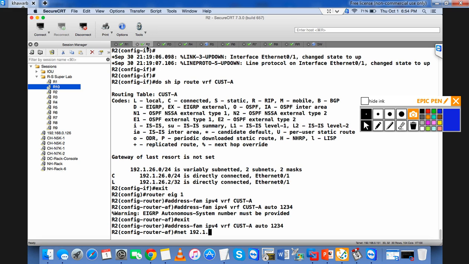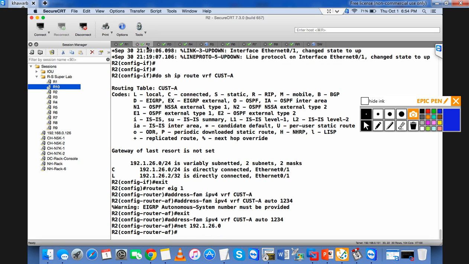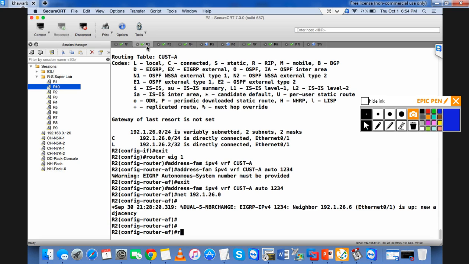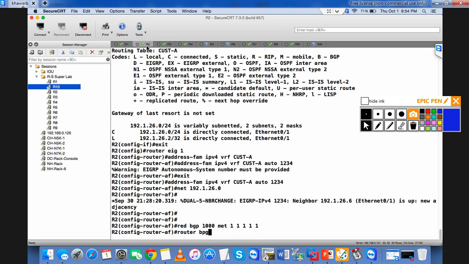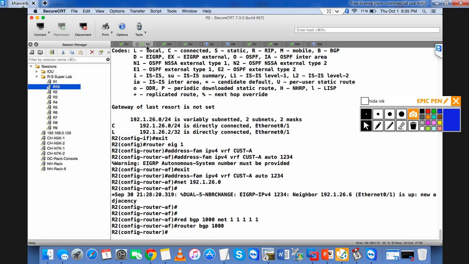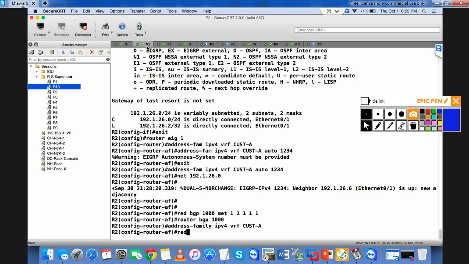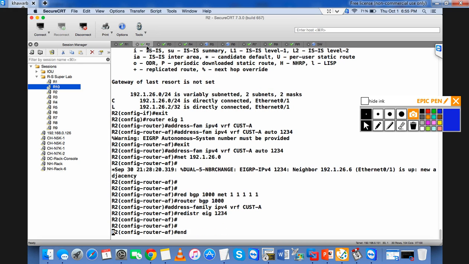Alright, network 26.0 should establish a neighbor relationship with him. Redistribute BGP 1000. Then under router BGP 1000, and over here, address family IPv4 VRF CustomerA, redistribute EIGRP 1234. Now let's check it.